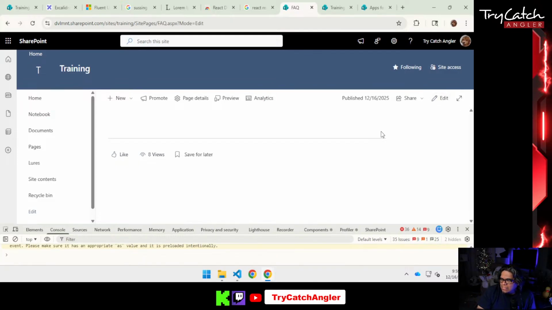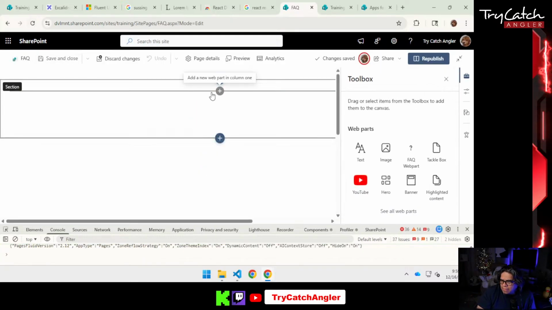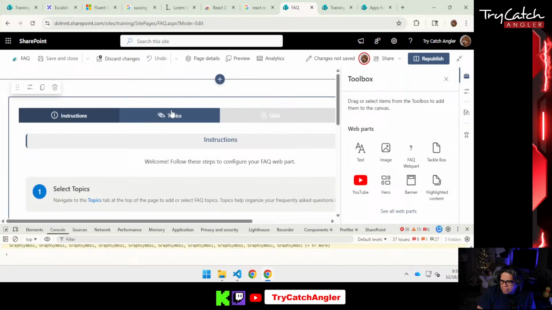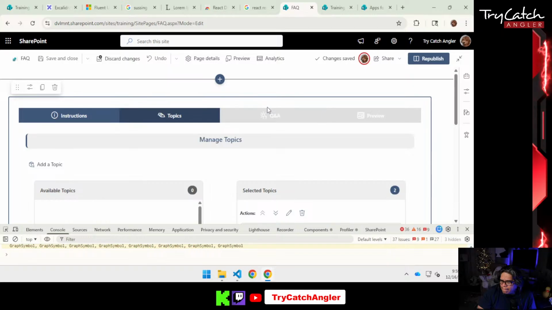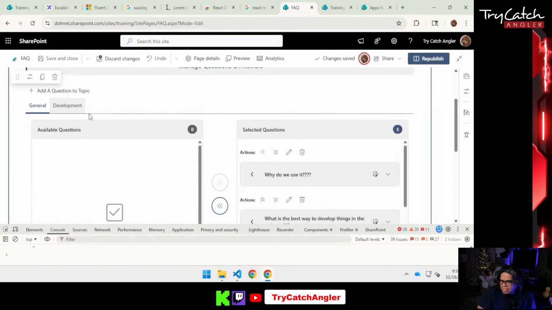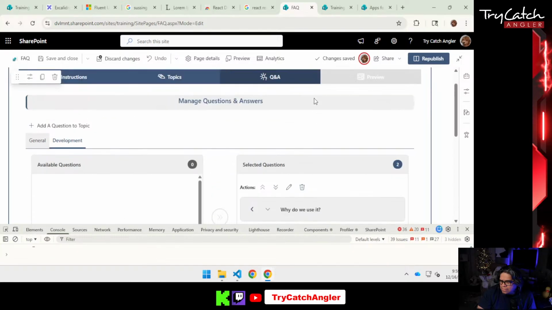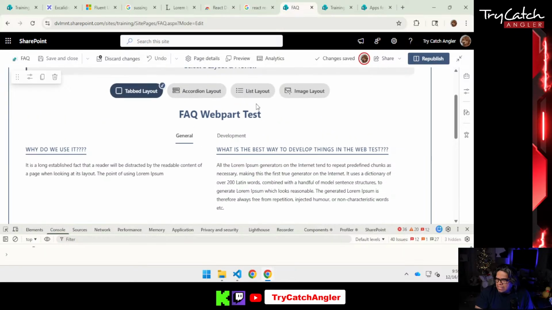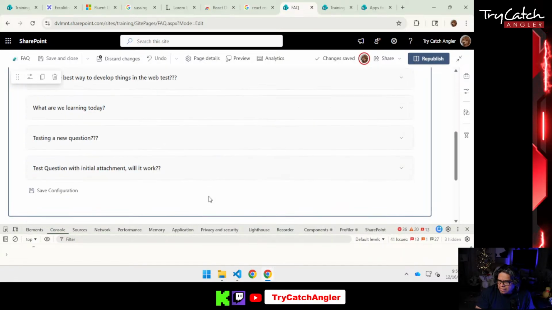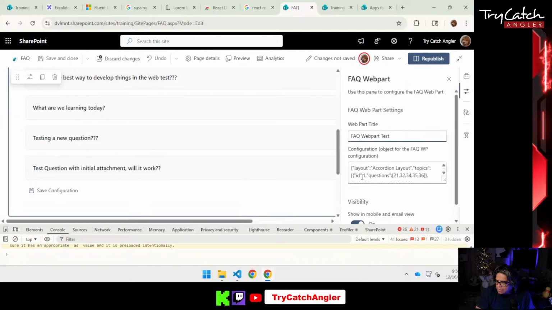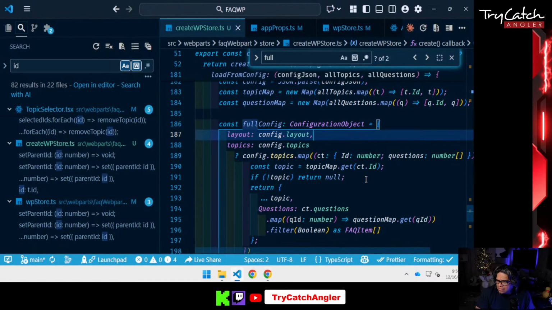All right, now let's edit the page again. Add the web part. Okay, all of our topics over. Let's go to our questions, add our questions. Go to our preview and select list layout. Better yet, let's select the accordion layout. Save configuration. A save configuration is saving it with a lowercase I. So let's go look at save configuration.